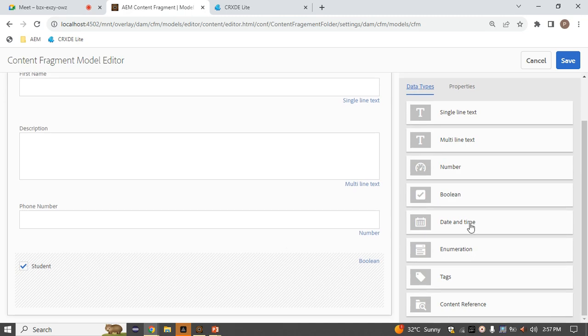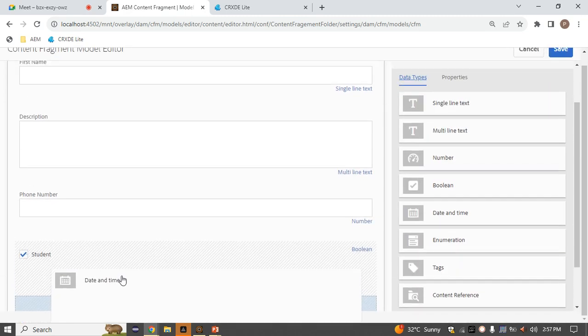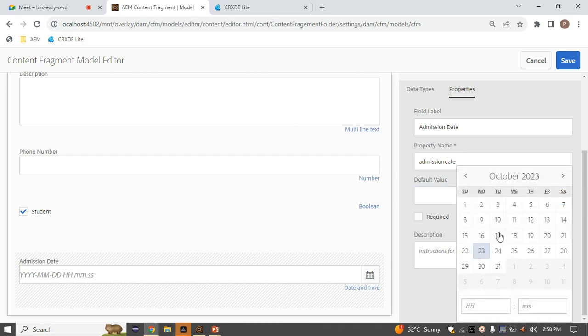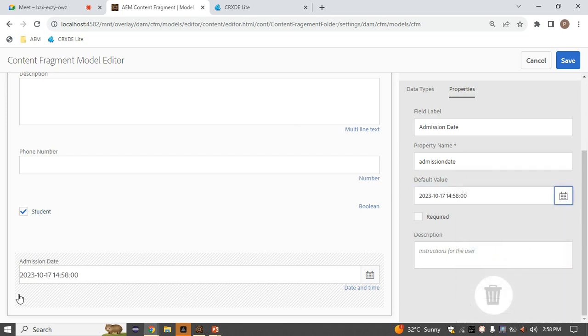Now here we have a date and time. If you need these types of fields, then you can use this field. Admission date, okay, and the default value, if you want it, you simply select from here. So I have selected this default value.